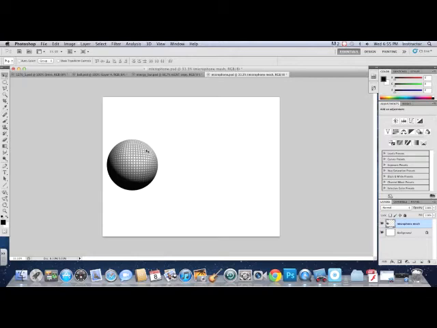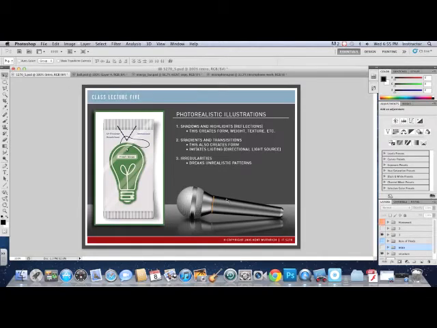Now the key to the rest of the microphone is really pretty easy. It is creating a gradient that goes black to light gray to a medium black or a darker gray to light gray back to black. And that creates the illusion of a metallic surface.